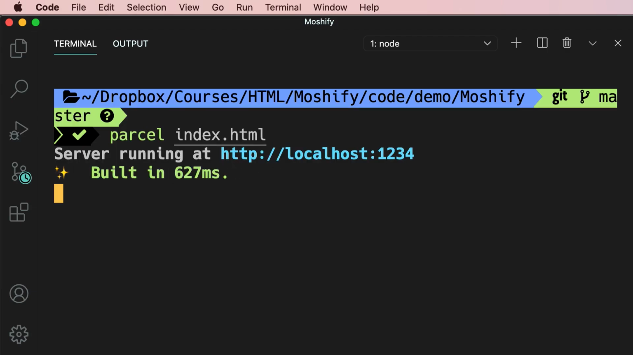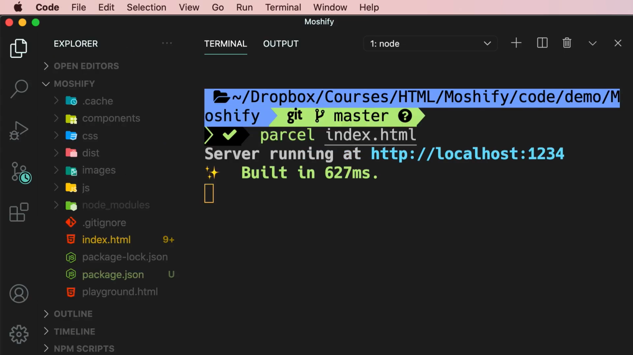This development server also comes with live reloading. So if you make any changes to any of our files, Parcel is going to automatically build and reload our website. Now, back to the Explorer panel, we have two new folders here, .cache and dist. These folders are automatically created by Parcel as part of building our website.